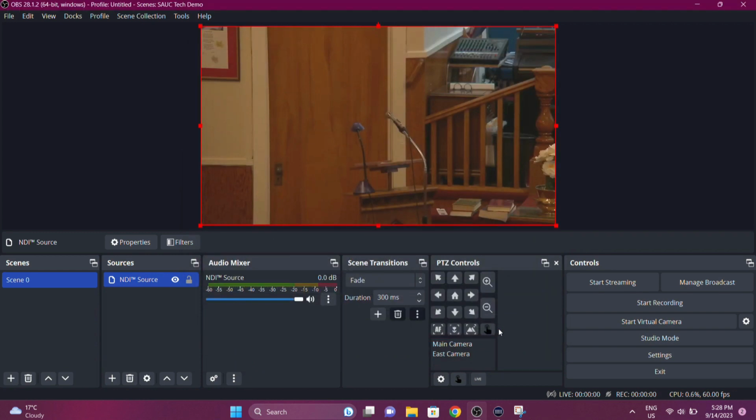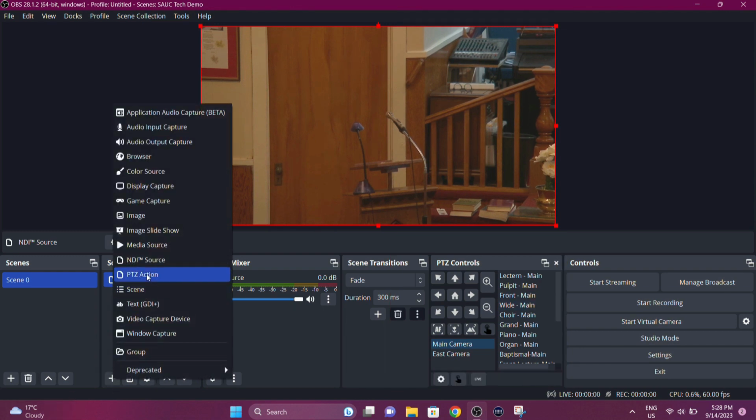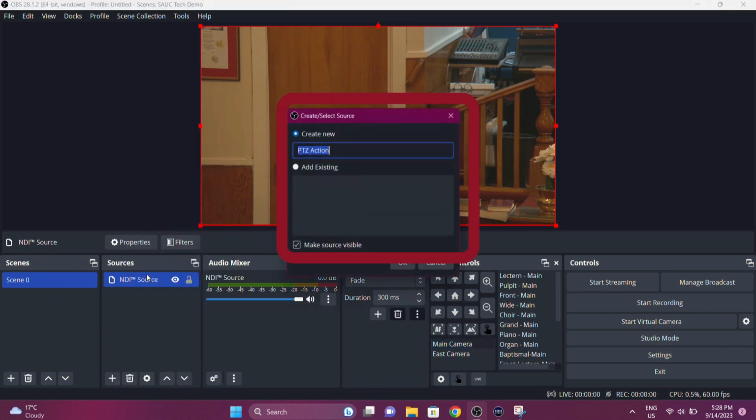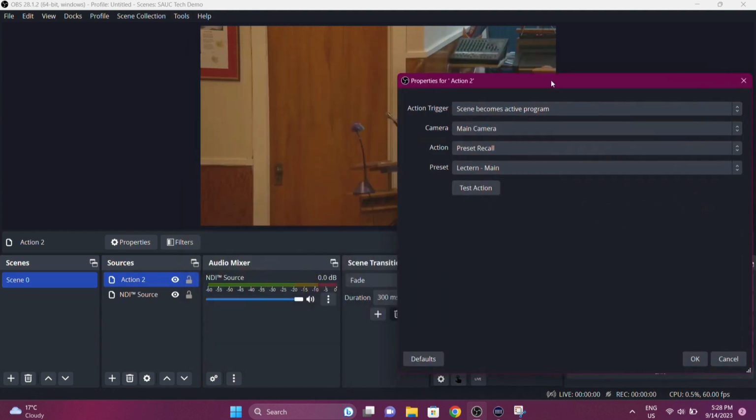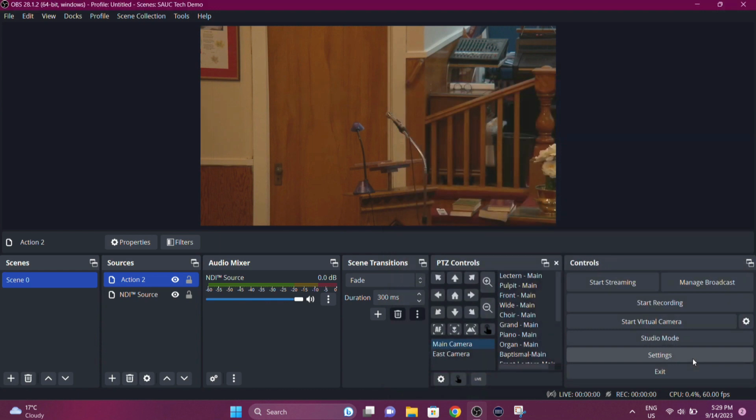Now, if we wanted to control a preset that I have for the camera, then I would include, as an actor or someone in the scene, a PTZ action. And we have an action, let's create a new one, action 2. And action 2 will be, let's say, the lectern. So if we have the lectern, then we can test it just to make sure whether that works or not. And that'll move directly to the lectern. Once we've got that done, if we went back to scene 0, it would go back to our situation.